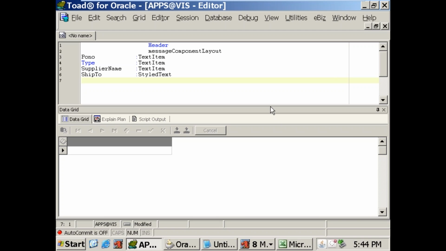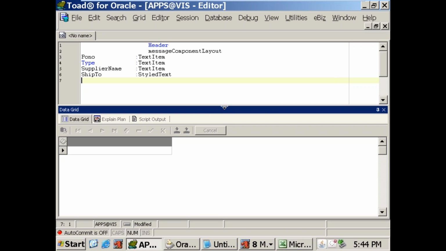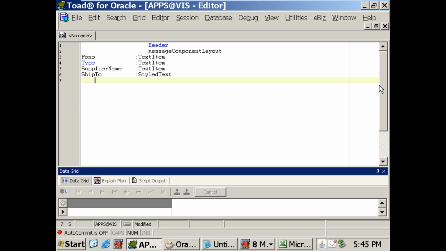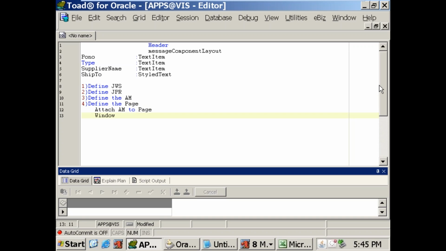So as usual, how will we do this? First we have to define the Java workspace. Then we have to define the Java project. Then we have to define the AM. Then we have to define the page. Attach the AM to the page, and also change the window title.